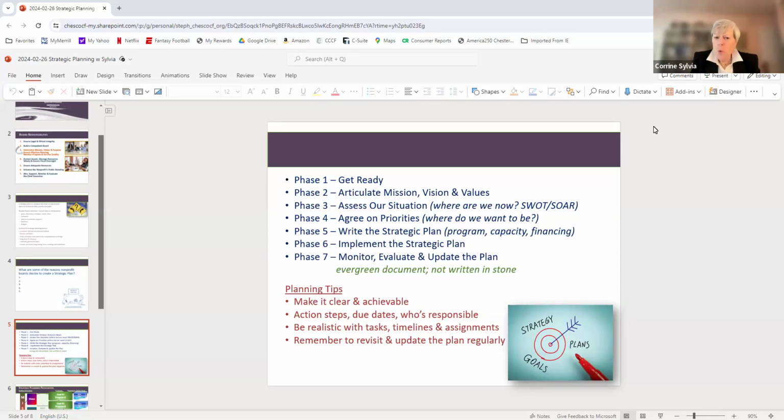The reason you want to keep that forefront is that you don't want to stray from the mission and the vision. That is what you're empowered to do. So you want your work product, your strategic planning, to reflect that. So that's why you use the mission, the vision, and the values as a starting point.